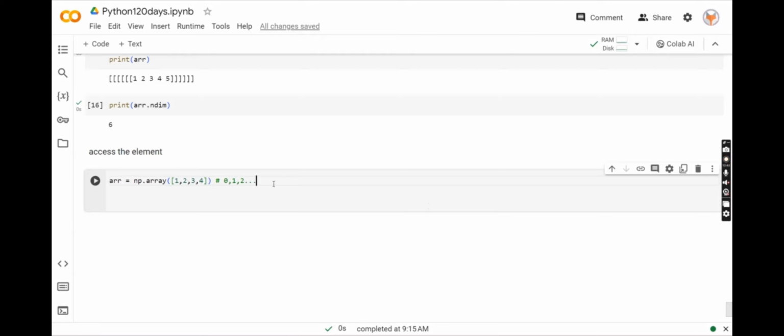If I want to access the first element, what we do is print ARR[0]. Now see, if I print it, it's 1. If I print index 2, it prints the element 3, right? So that's how we can access the elements.